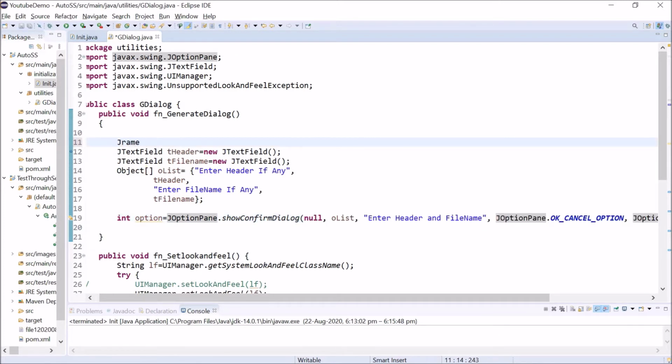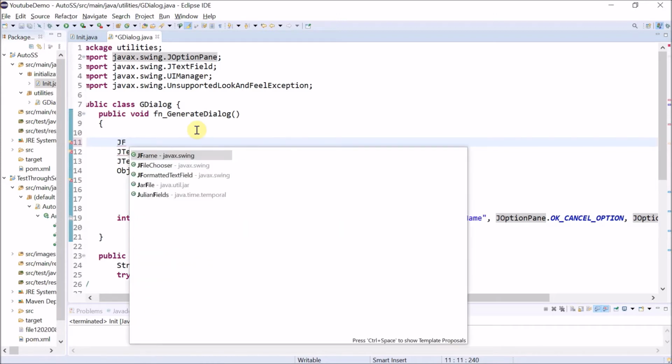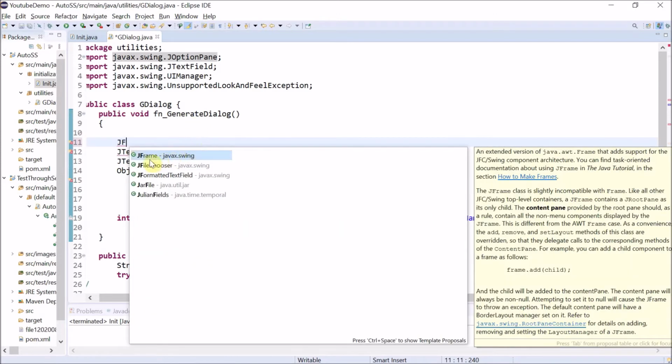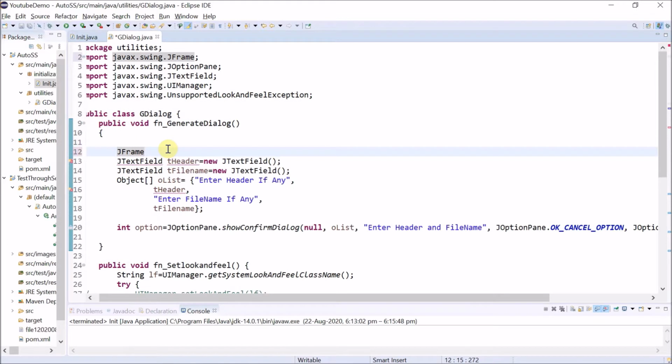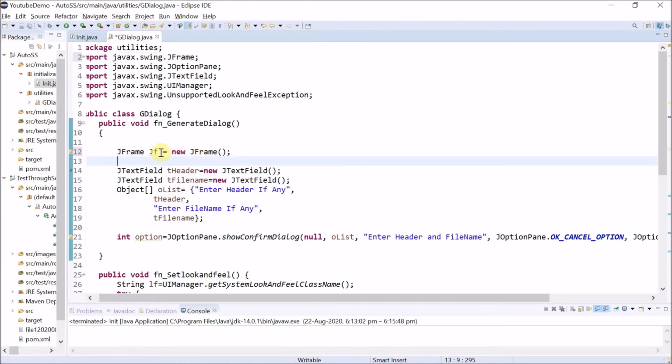So I'll create a frame here. In Java we have a class called JFrame, which is part of the Swing package. So I'll just create a new frame here. I'll write new JFrame so that I can create one object here. Now I have created an object of my JFrame class.